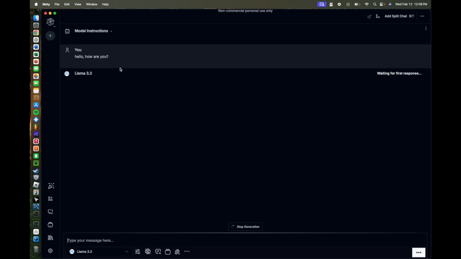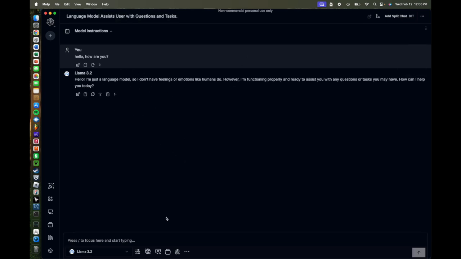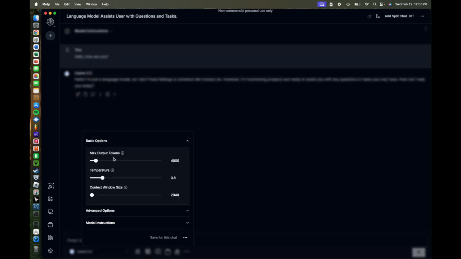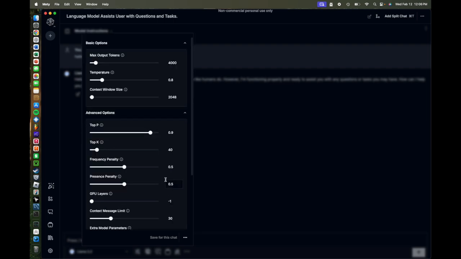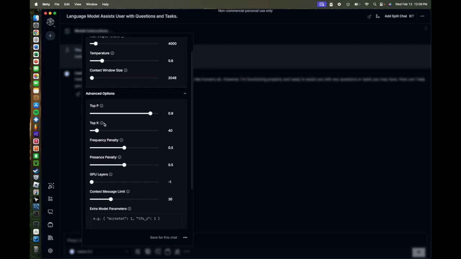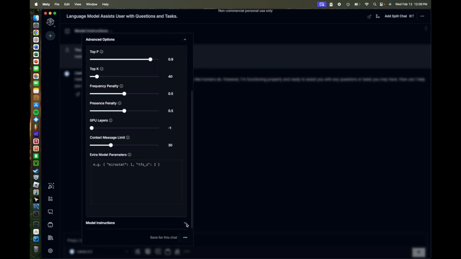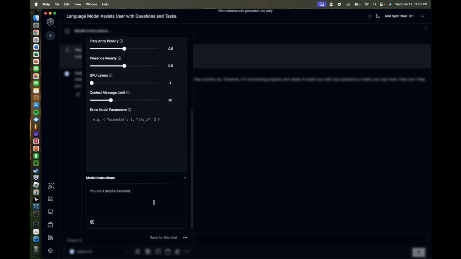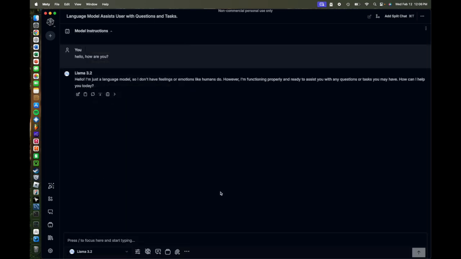Now this is a lot easier to use than going through your terminal, but there's a lot of different settings we can play around with here. So if you go to your model options, you can adjust your output tokens, temperature, window size. If you're feeling brave, you can mess with a lot of these options to fine-tune your model even more. And then we can even add model instructions. So right now it's just running blank with the default settings. But if you add information here, this will be put into the prompts you give it to help tailor the response to your specific use case.